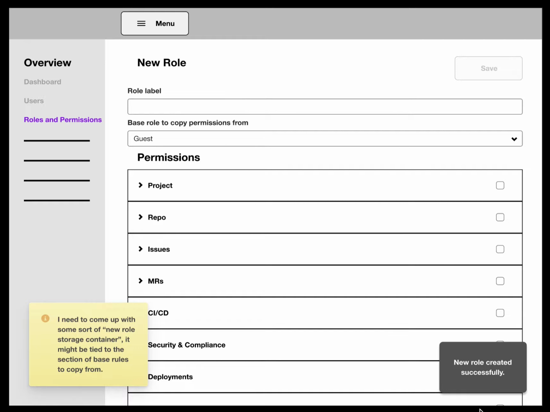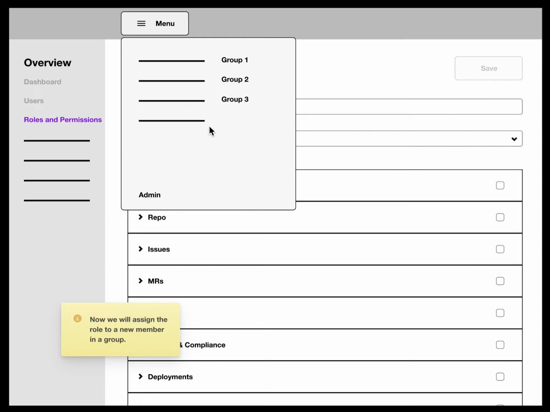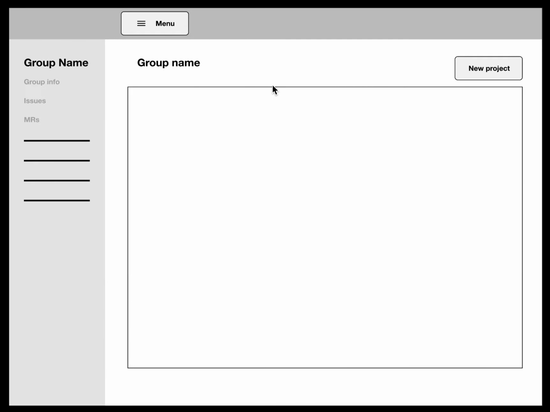So then you would get a success on the creation. I think there needs to be a storage container, some way to visualize the list of roles that you've created. I don't know if this is sufficient for that need. So then we'll want to assign that role that we've created. So let's go back to menu. We'll select a group. So this will be the landing screen of the group.